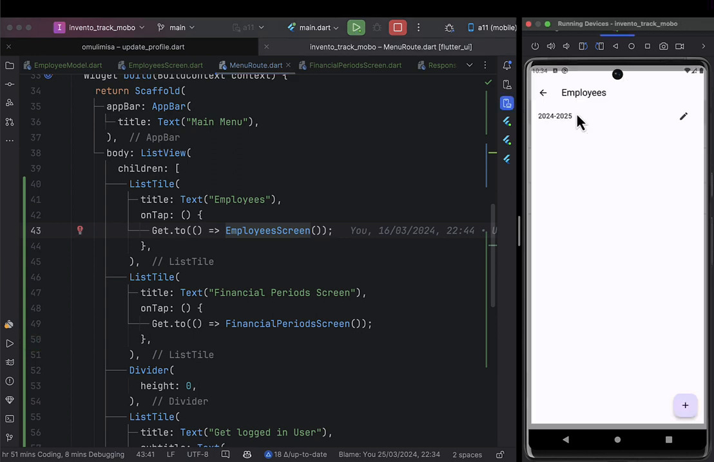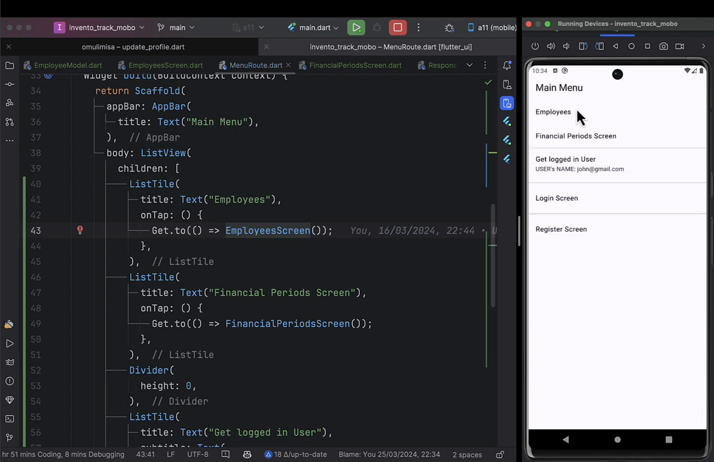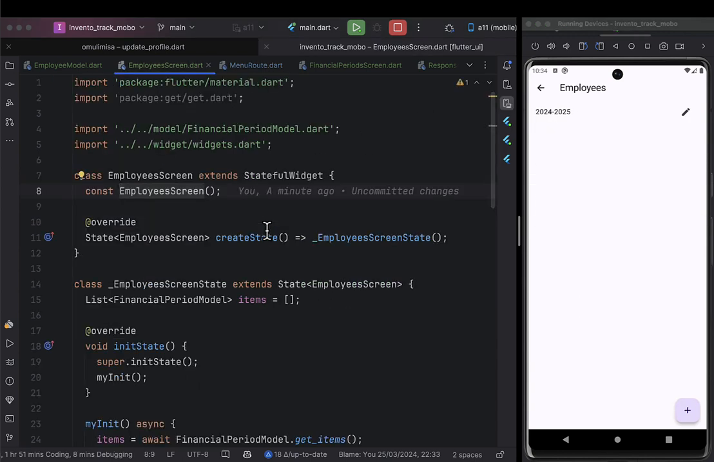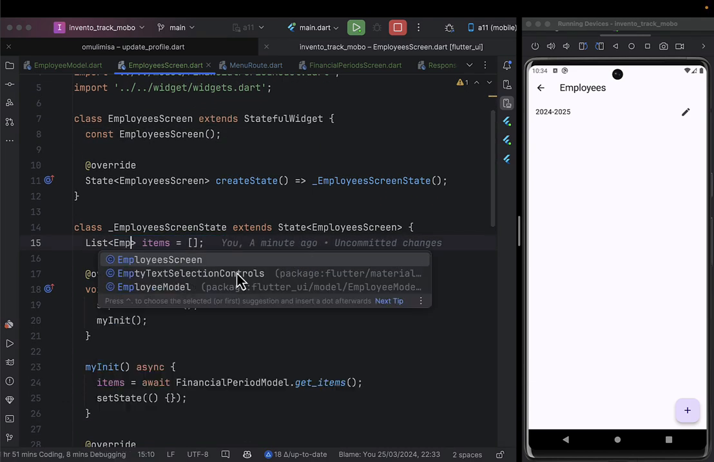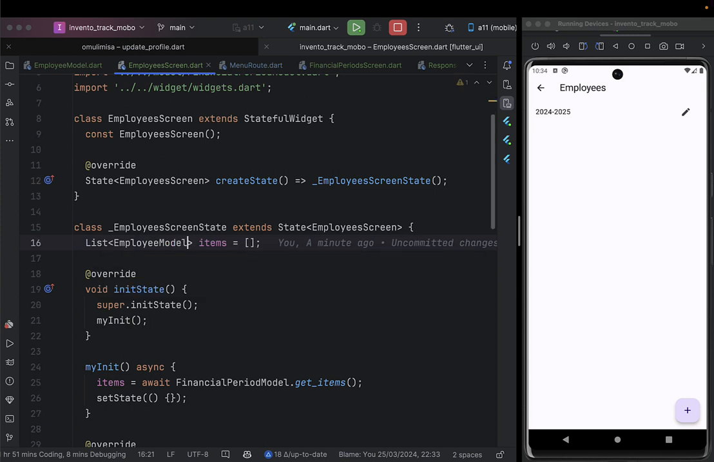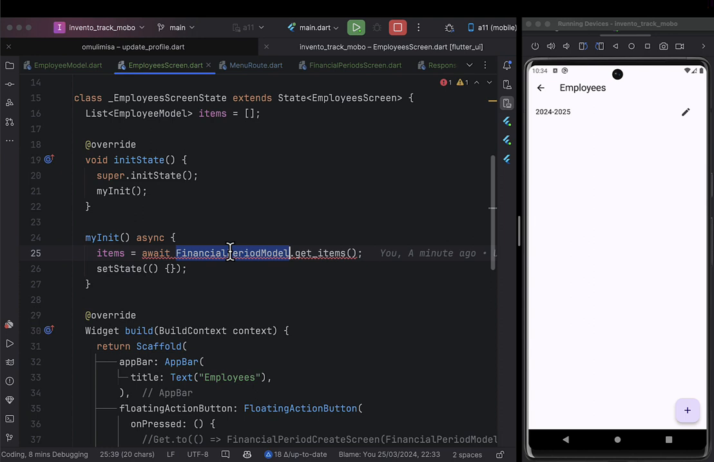When you click there, it takes you to the list of employees. So let's go down to the list of employees. Instead of having items as financial period, I'm going to put here employee model, like this. And here where you're getting items, instead of financial period, put employee model.